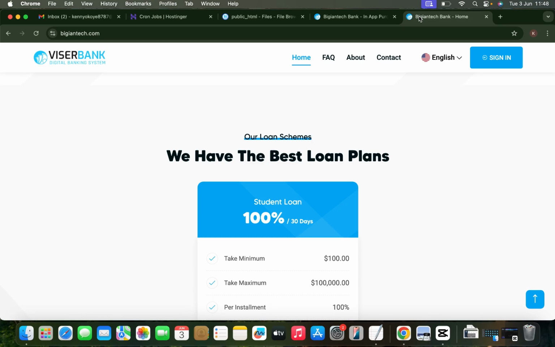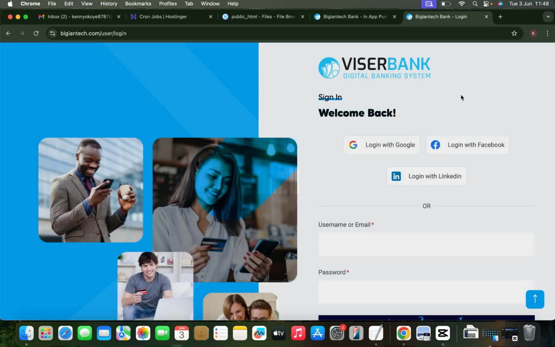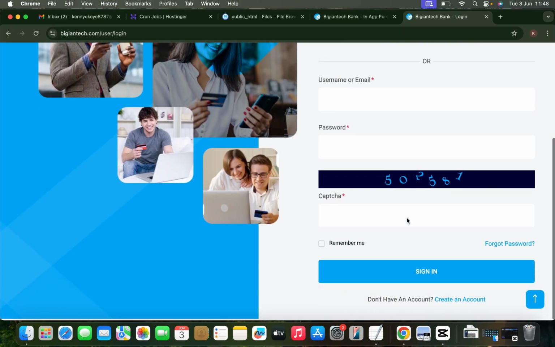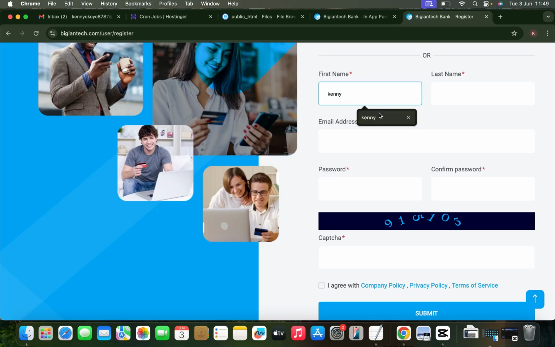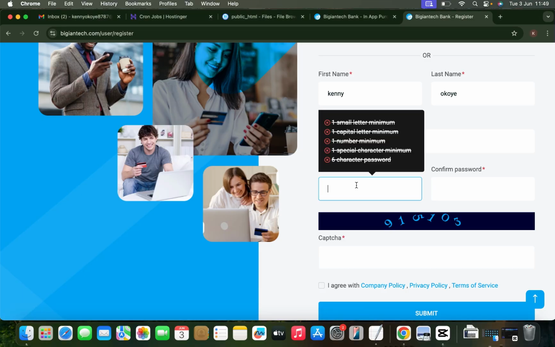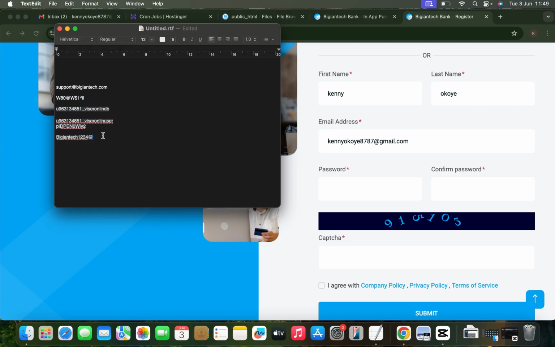So let me go back to the website and create an account as a user. Once users come into the platform, they go to sign in. So this is the custom captcha that will go to create an account. Let me just fill out this information. Let me put my password. It's asking for, let me just use the same password I used for my admin.